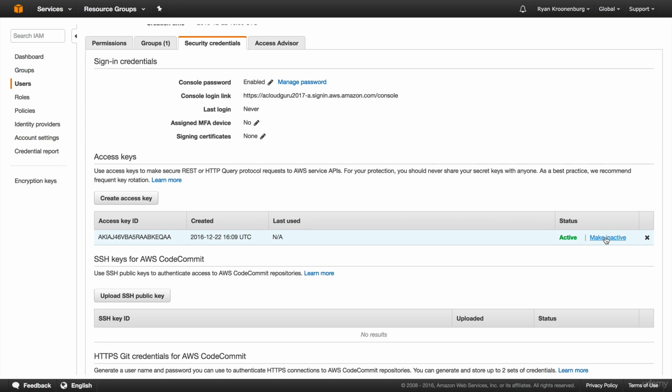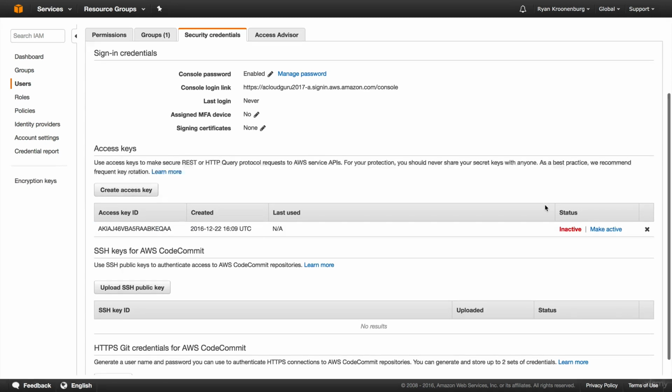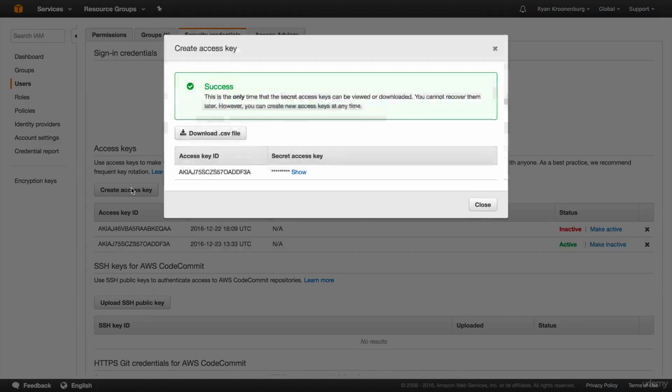And if you want to make them inactive, you can. So now by clicking on that, he would no longer be able to programmatically access AWS. And then you can regenerate the keys by clicking here, create access key. And so that has created a new access key ID and secret access key, which you can see here. And now John will be able to interact with the AWS platform using that access key ID and secret access key.